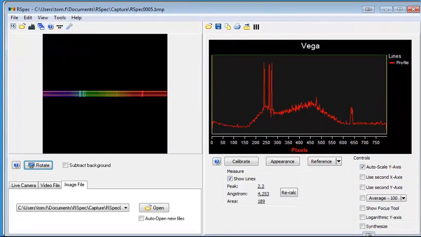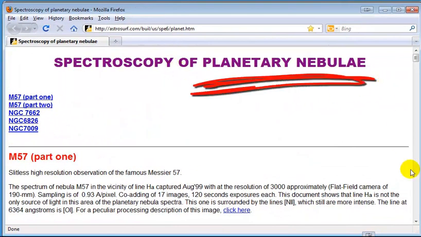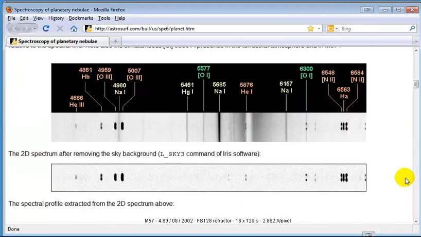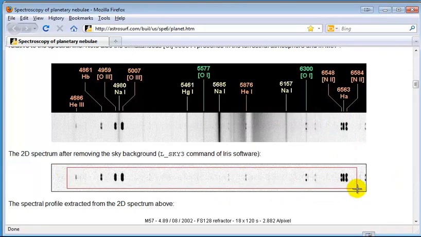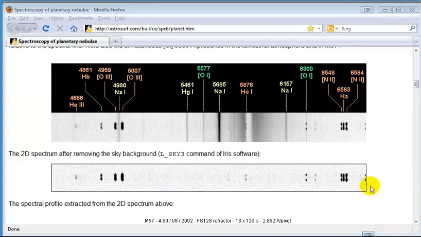Now here's another example of how you might use this tool. Maybe you're surfing the web, and in this case, let's go to Christian's site. It's a great site. And here on this particular page, he's looking at the spectroscopy of planetary nebula. If we scroll down, here we can see his spectrum. Now once again, we could right-click and save this file to disk and then pull it into RSpec, but now with a snip tool or any capture tool, we can capture it.